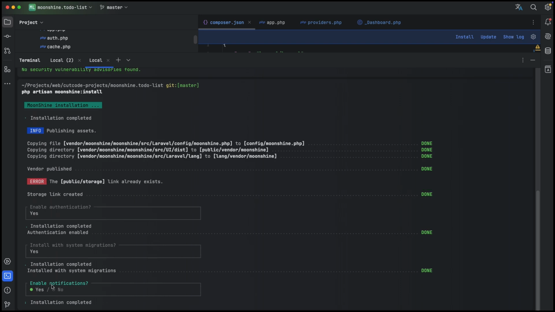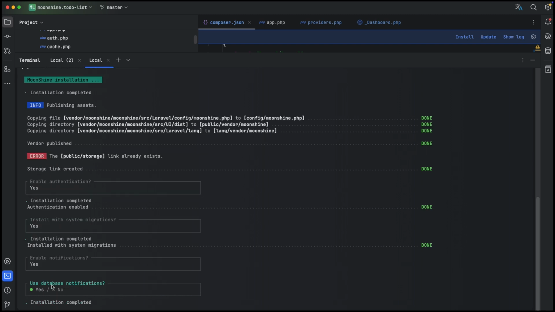Let's say yes. This is what I mentioned earlier, enabling notifications in MoonShine 3. You can choose to enable or disable them. You can also disable them and implement your own logic using the provided abstractions. Okay, we'll keep it enabled.